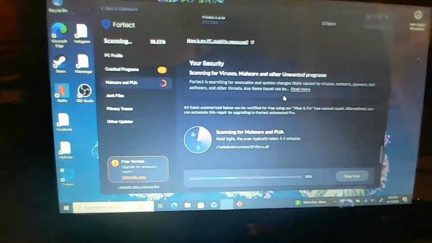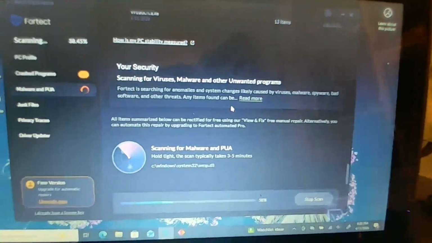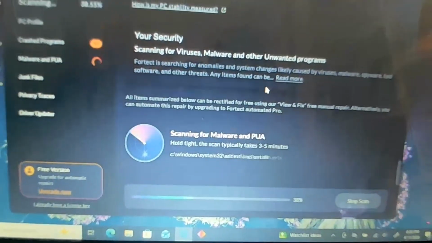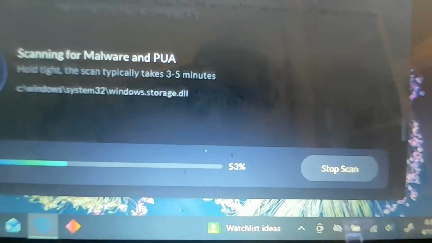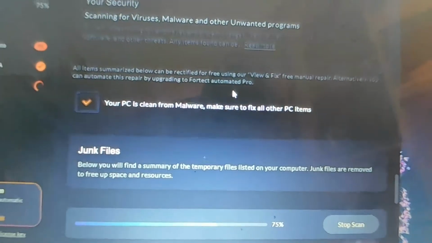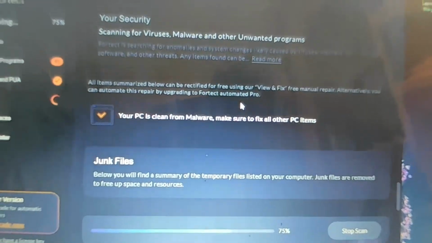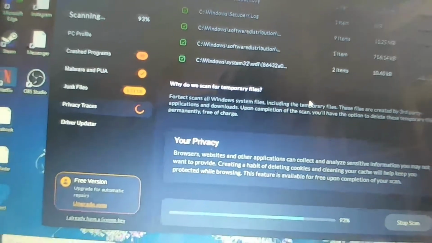So we're not even at 50% yet, guys. As you guys can see right there, look at that. Look how fast that just went through. Went from 35 all the way to 75. That's just crazy.